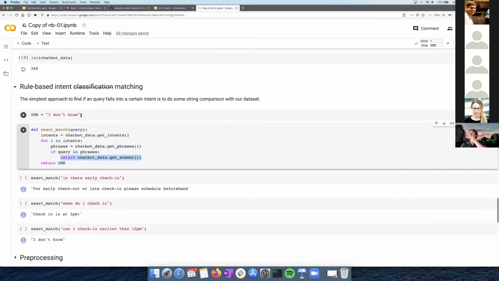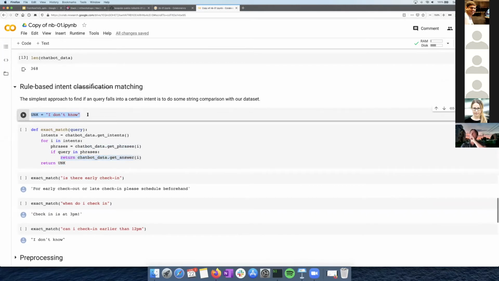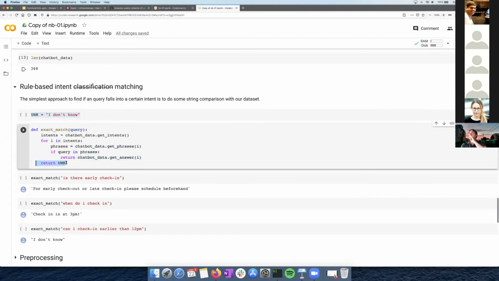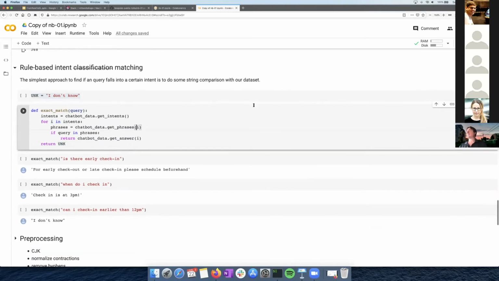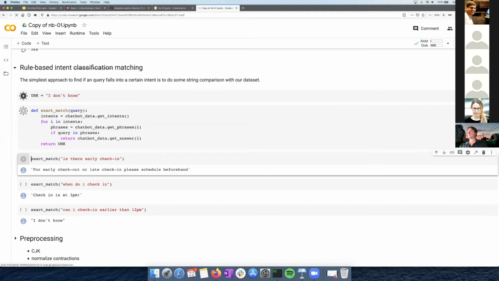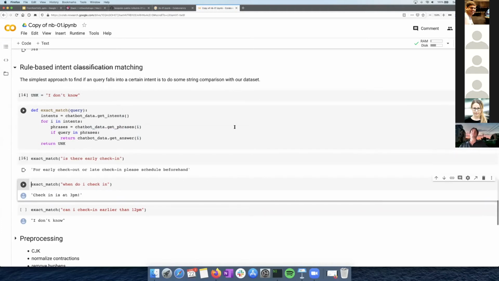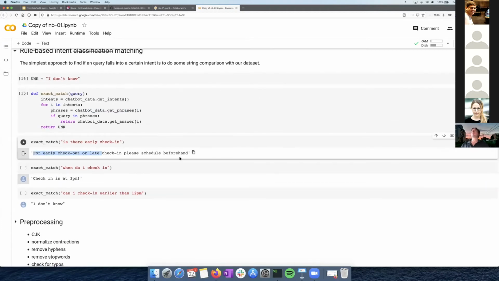And I added this special phrase, unknown. So if none of these match, then return the unknown token or the unknown phrase, like I don't know what it is. So we have that written. And we do, okay, is there early check-in? Oh, okay, great. There was a match found, and it predicted the right, or well, looked up the right answer.